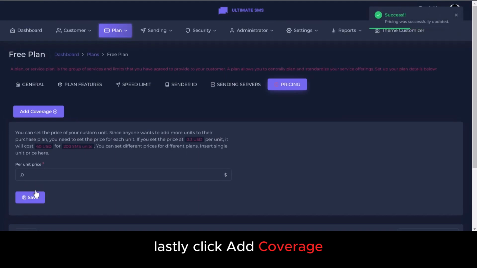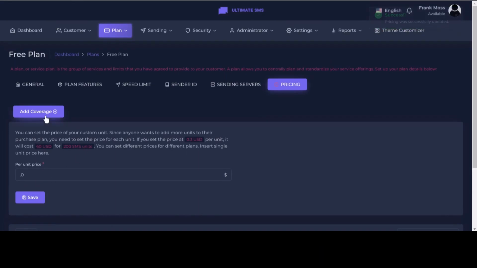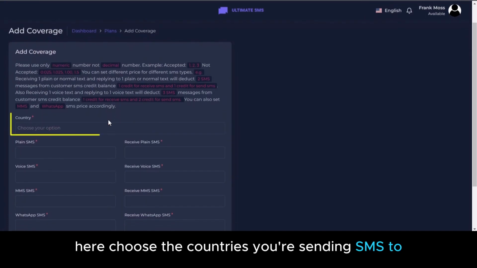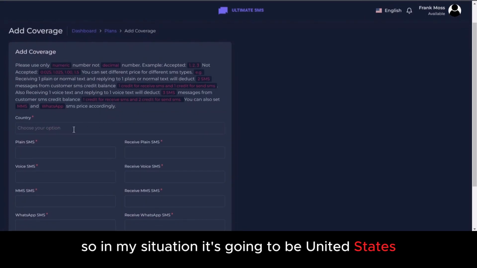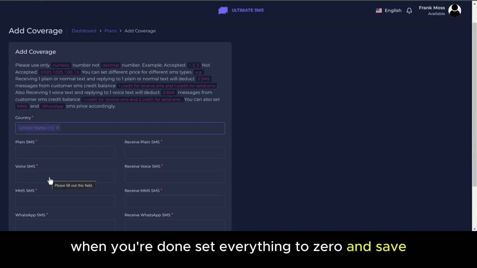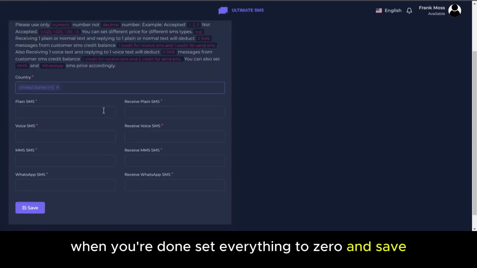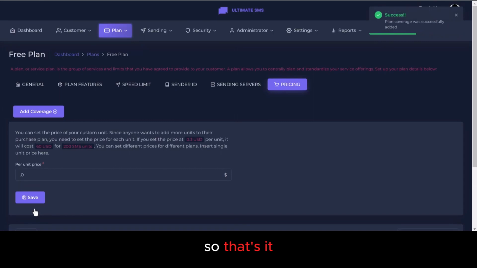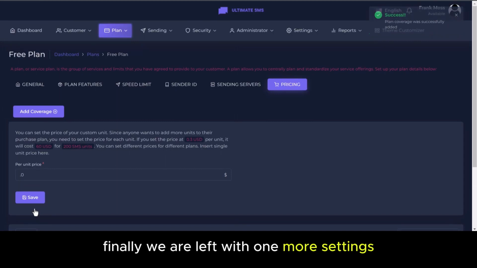Lastly, click Add Coverage. Here, choose the countries you're sending SMS to. So in my situation, it's going to be United States. And you can add all the countries you want. When you're done, set everything to 0 and save. So that's it. Finally, we are left with one more settings.